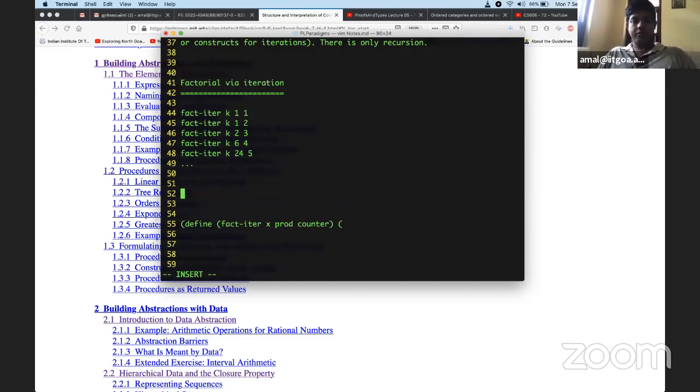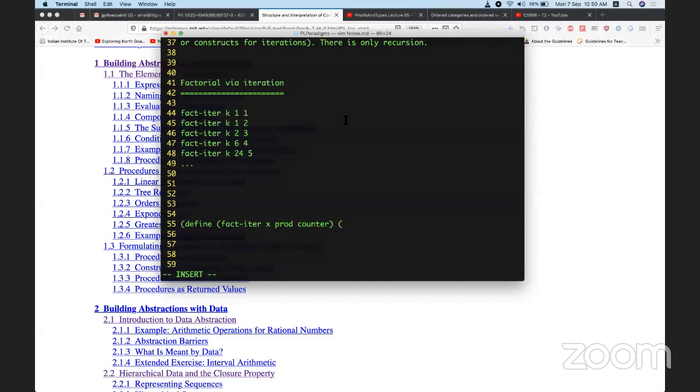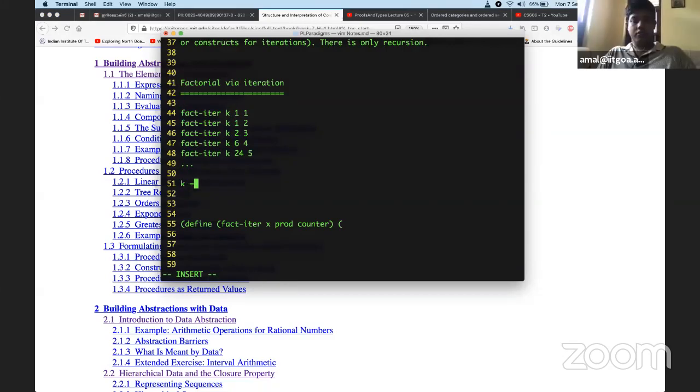So for instance, if I want to compute fact iter of k, k equal to 5, I will stop in the next line. 5, 120 and 6, and return 120.